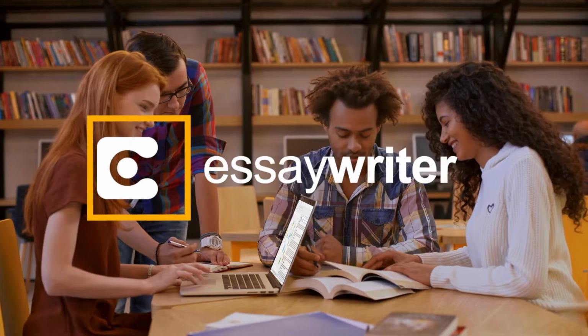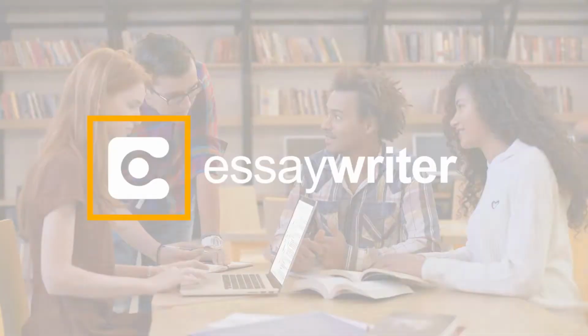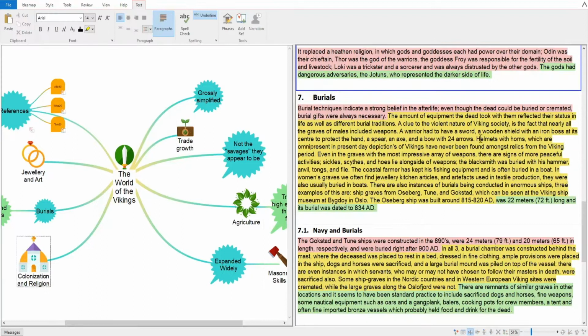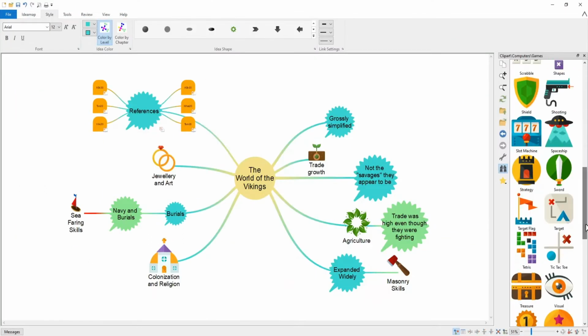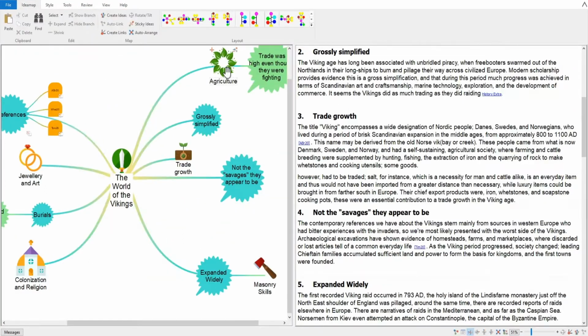This is a quick start tutorial for Essay Writer, the interactive visual writing tool designed to encourage and develop writing skills for students with SpLDs.